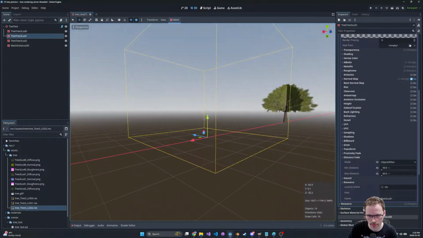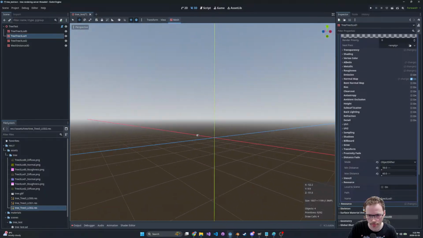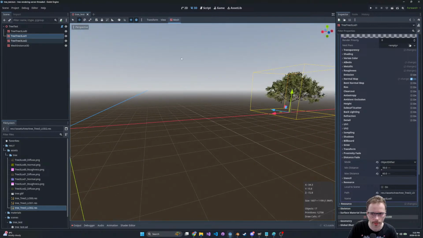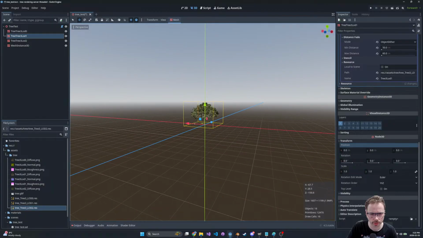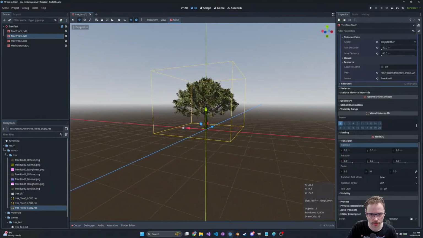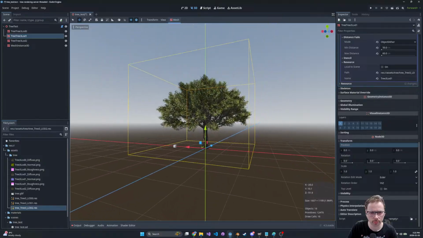I think this is the right approach. So 60 is the quote midpoint. So let's overlap those and see what happens. Let's put them both at 0. So this is just LOD 1 and 2. How does this feel? That's reasonably smooth.